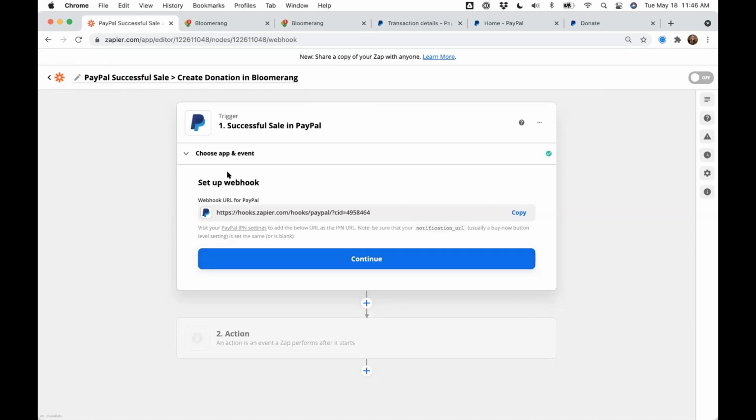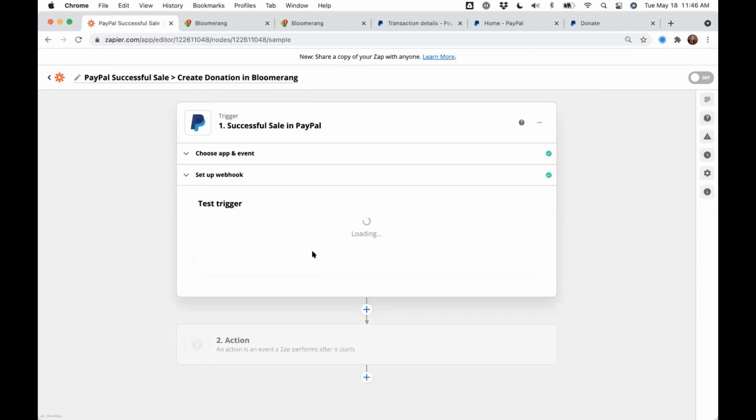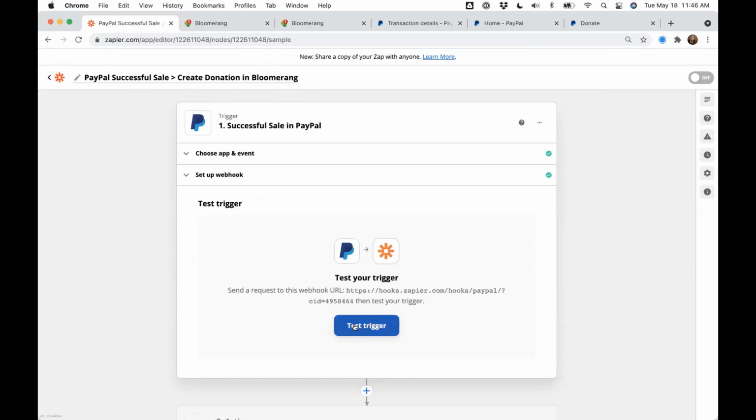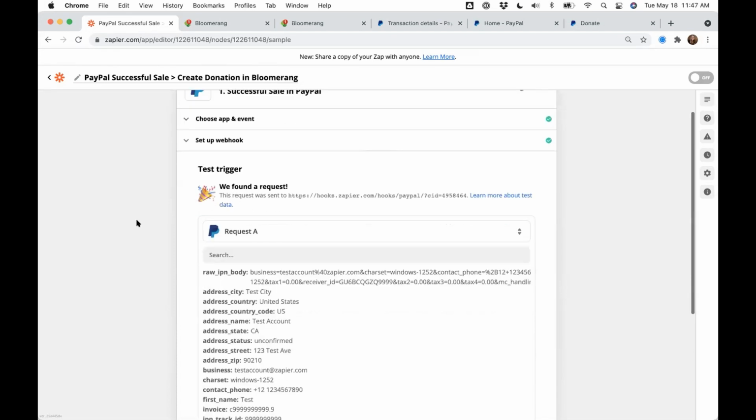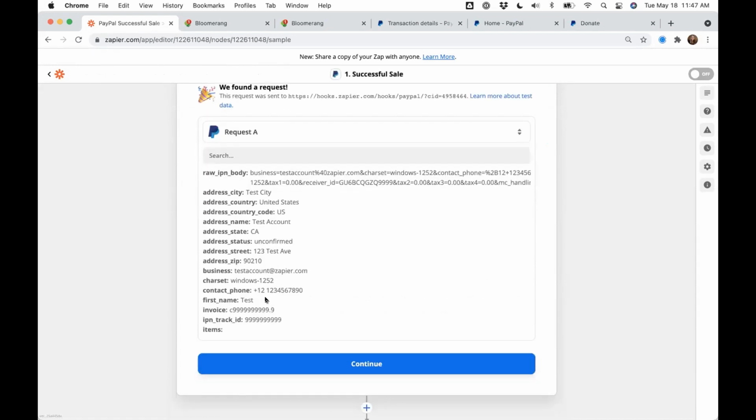Now on this trigger that we set up for PayPal, I'm going to go ahead and click continue and then click test trigger. Anytime you set up a new Zap, you want to test the trigger so that it pulls in a sample record you can use to set up your mapping. So when you're setting up a new PayPal one, it returns essentially a dummy payload of data. You can see we have test city, test account. So it's just dummy information that we can use when we're setting up the mapping for the integration to sync to Bloomerang.